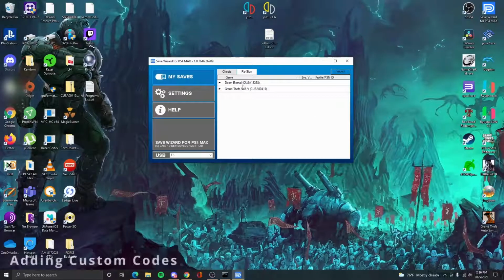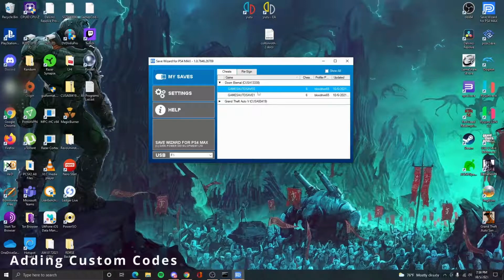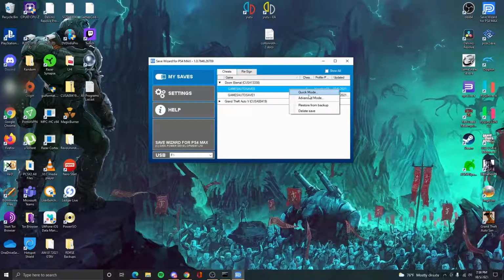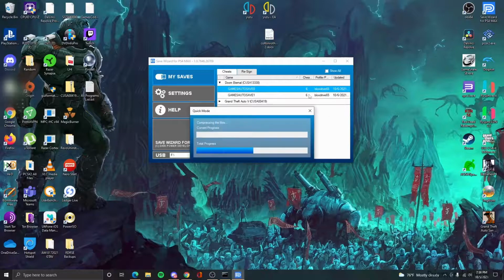Here's how to add cheats that were made by regular users, not ones made by Save Wizard. So right click and select quick mode to get into the cheats menu. While that's loading, I'm gonna hop on my Discord and go grab my quick code for Doom Eternal.